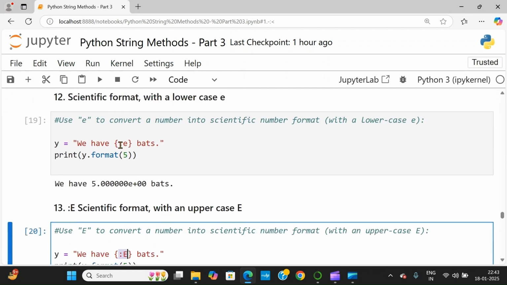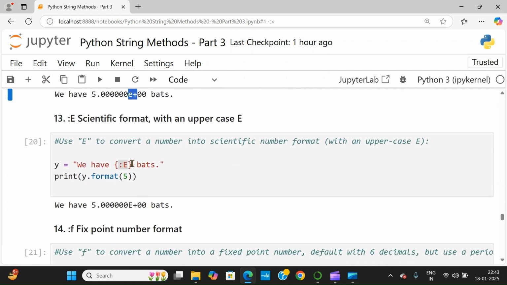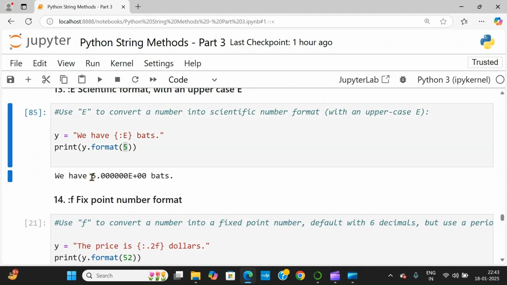Here I put colon small e, so you get small e exponential notation. But if you want to represent it as a capital E, you write colon capital E. And for the same number, you can see, just run this. You can see the capital E here. Instead of small e, you get a capital.